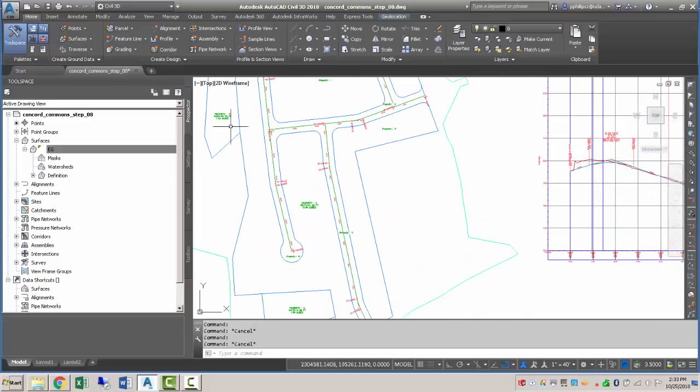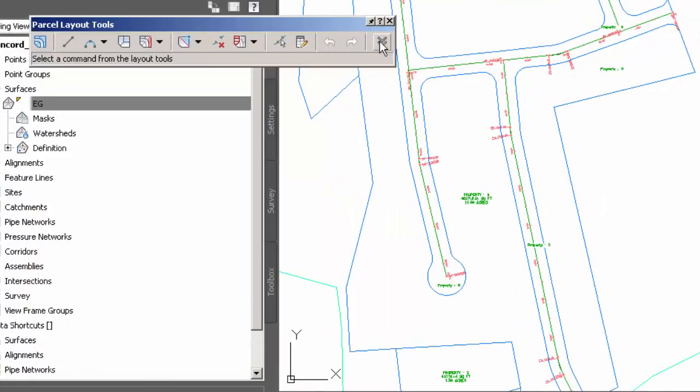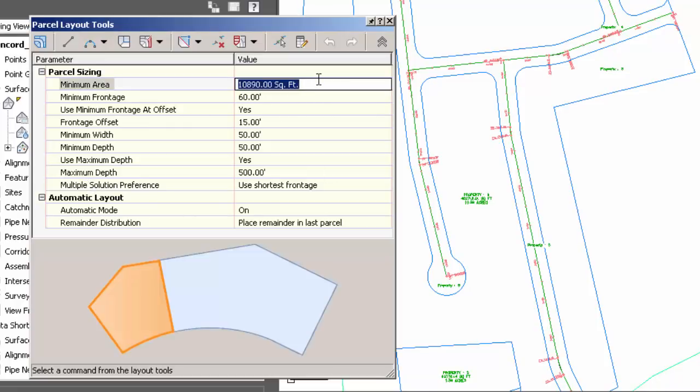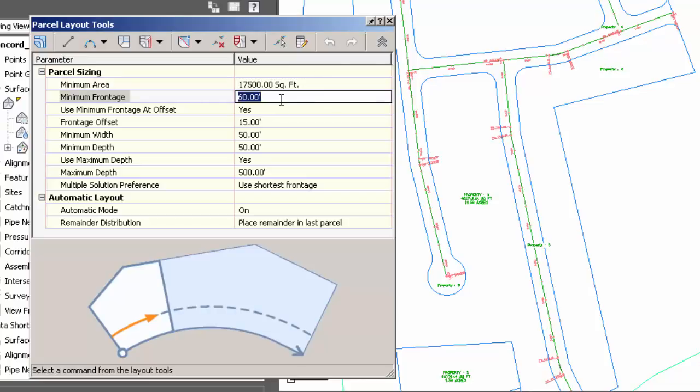What we want to do is look at some of these parcel creation tools, so we can click on this more details command here, and we can set some sizings. So let's set the minimum area to 17,500 square feet, which is about 0.4 acres. The minimum frontage will be 90 feet. Use minimum frontage at offset, sure. We'll use an offset of 15 feet, so that's where they're going to measure the frontal area. Min depth, width, max depth, and then we can use all these defaults as well.